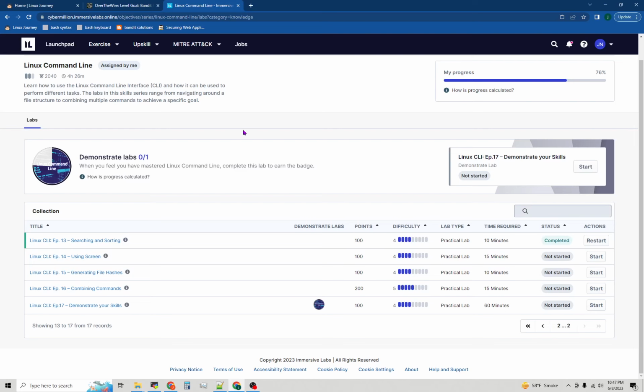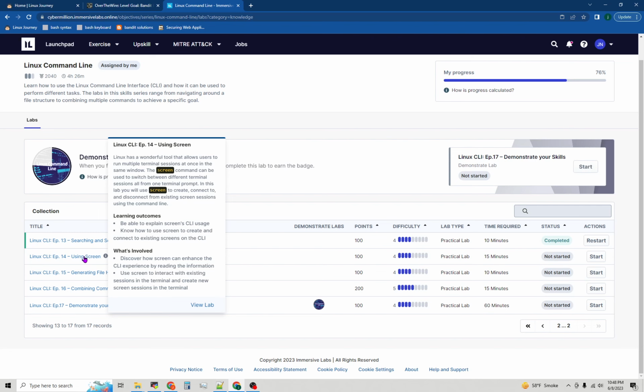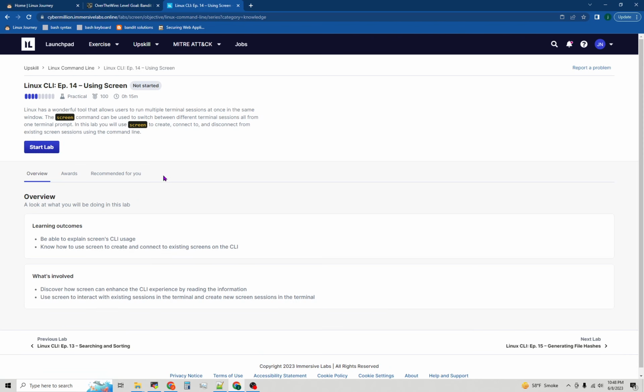All right, so we got a couple of good ones in. Let's see what this one is about. I haven't used the screen command yet.